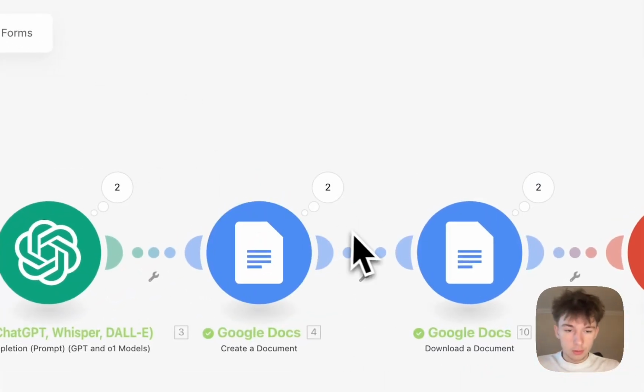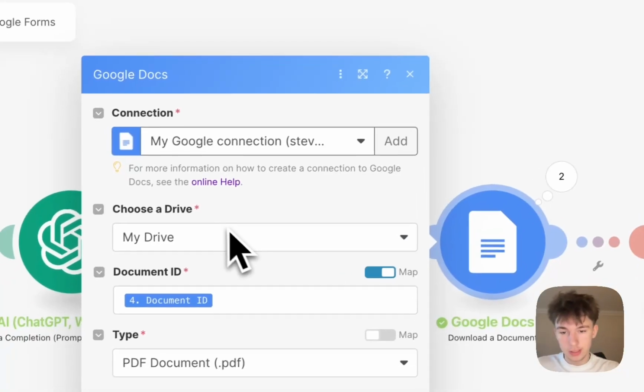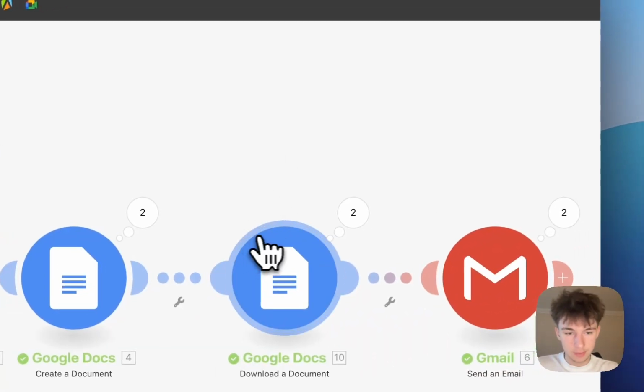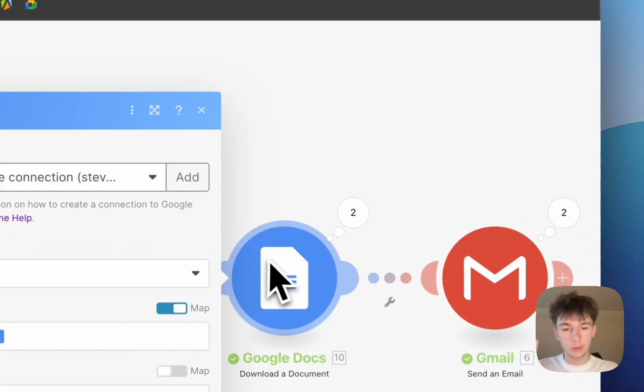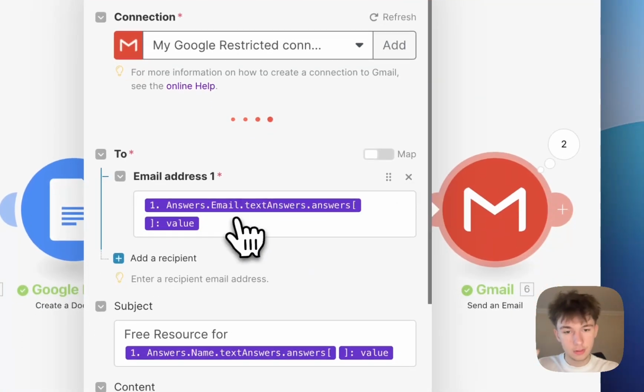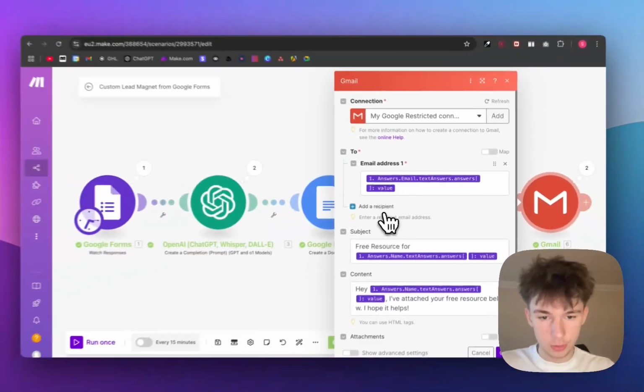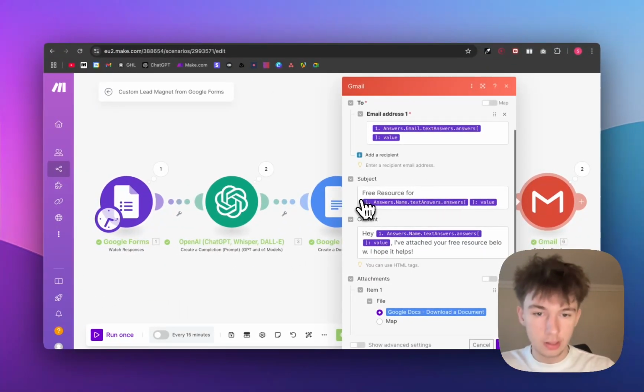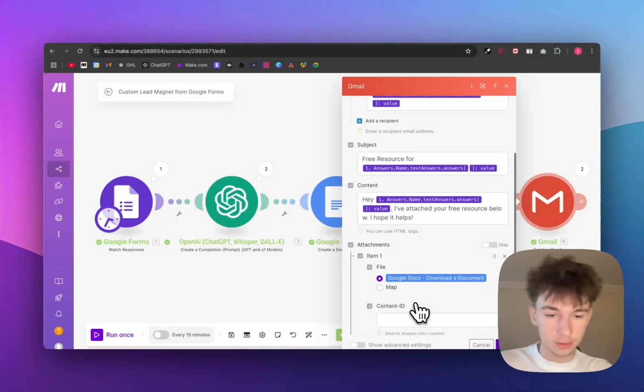Other than that, Google Doc, download it. Goes into the drive. It's a PDF as well, so it can be attached to the email. And that's this here. So you've got send it to their email address, free resource for name, hey name, I've attached free resource over there. You know what I mean? And then you attach that Google Doc in there. And that's that. That's pretty much the automation, making sure that you can get all those values where they're needed, and the automation is going to work amazingly for you.